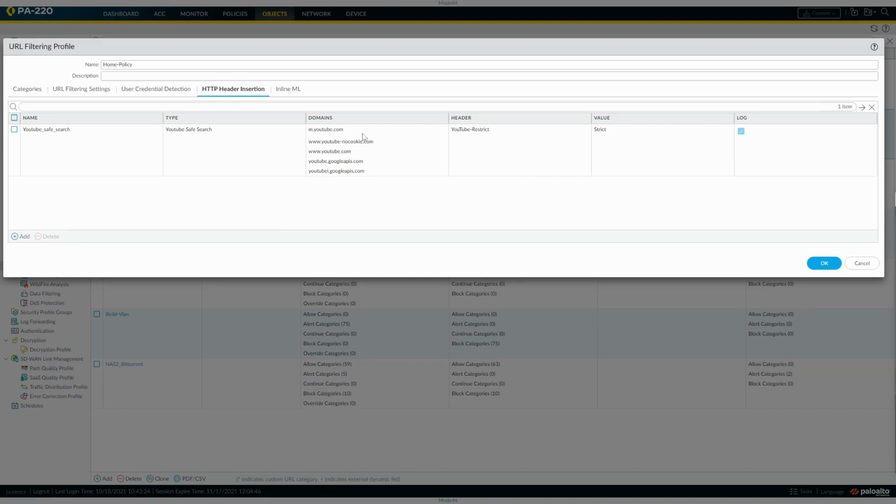Header insertion, so you can insert into the request. You can insert a header as well. So this one, for particular instance, is the YouTube Safe Search header. That's it, YouTube restrict. So that's the header value that we put in, and for those domains, when you make requests out to YouTube, it will add that header.